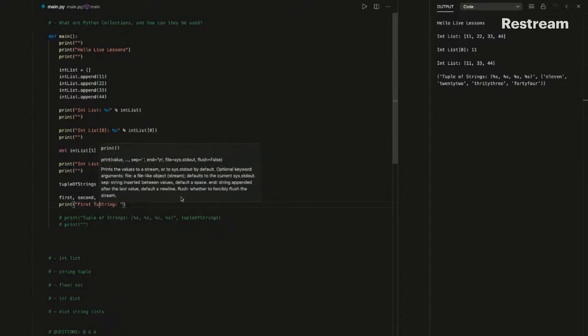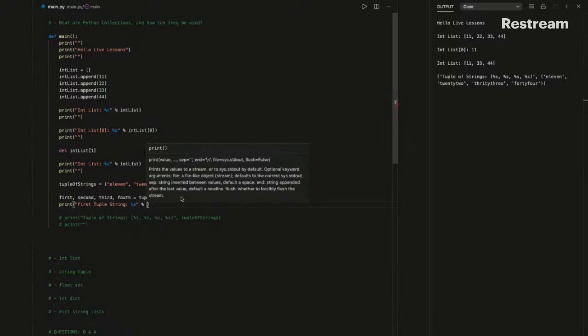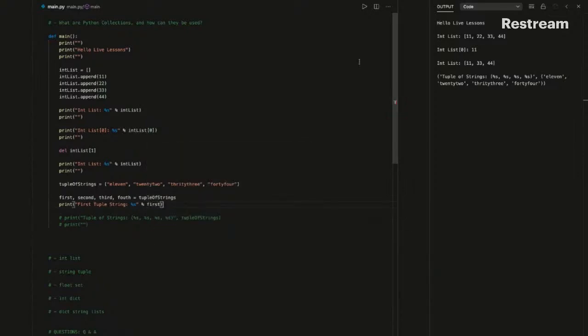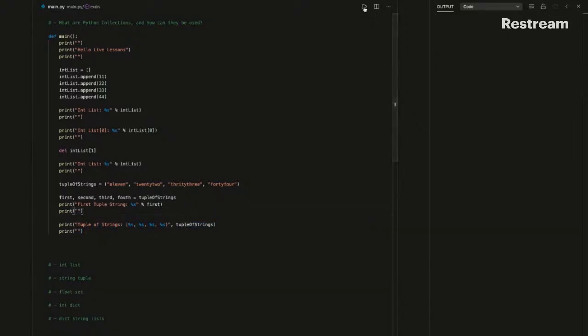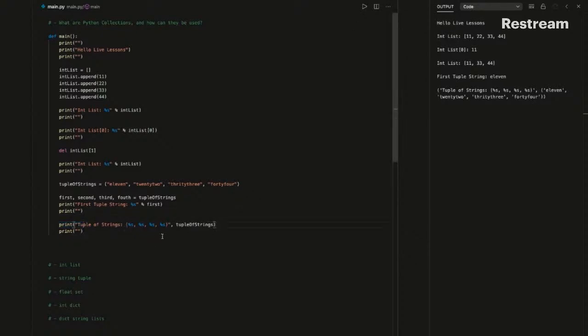First string. Right. Percent S. Percent first. Okay. All right. Oh, okay. That's not a good thing. Needed the percent. Okay, yeah, here we go. The tuple of strings. All right.